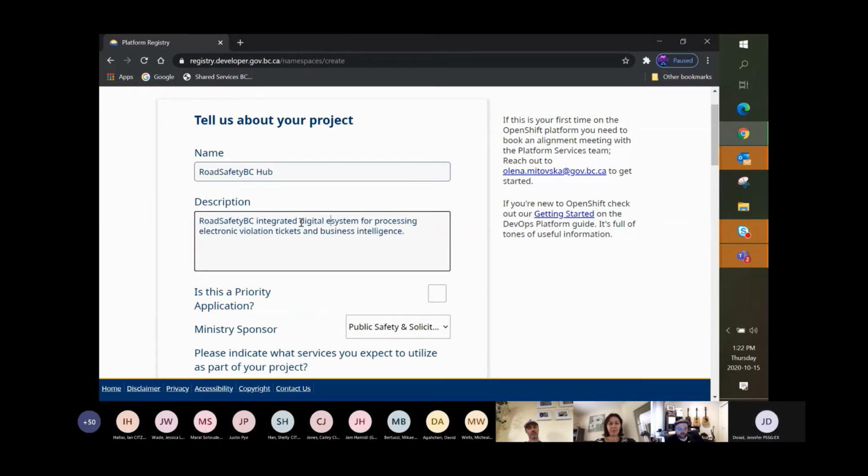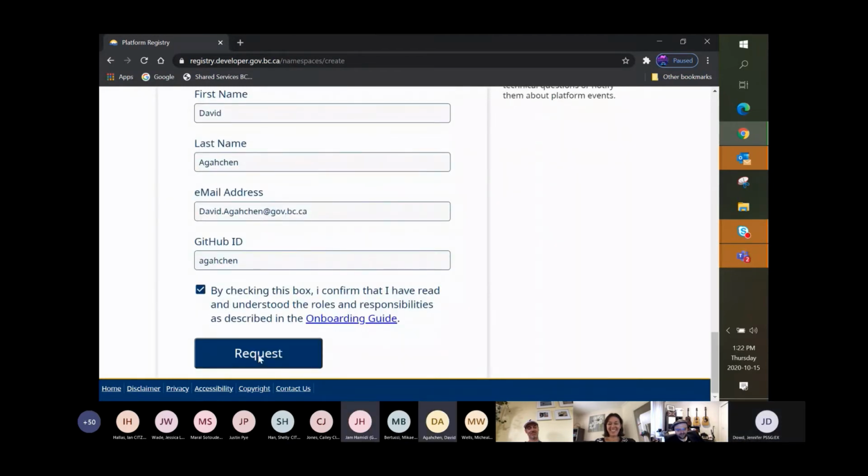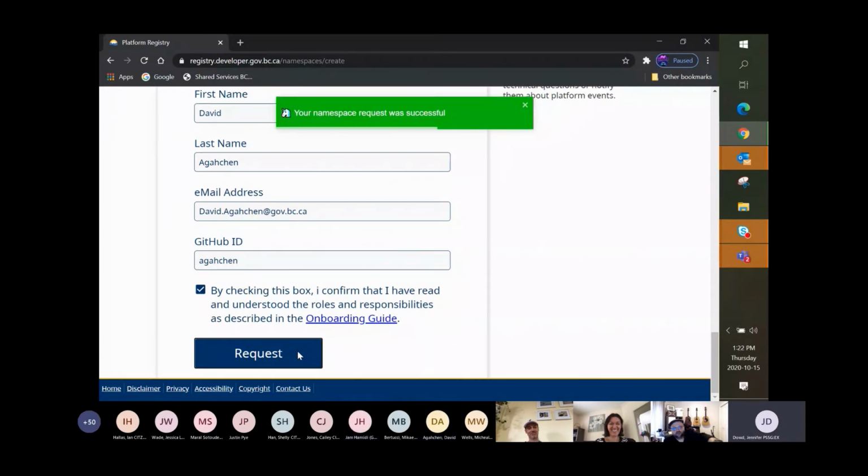Oh, she's still filling it out. I was ready for that Steve Jobs moment. Like, let's actually try it. We're good. Okay, I'm gonna hit request. Don't make sudden movements. I hit it. So there goes, pop up, your namespace request was successful.